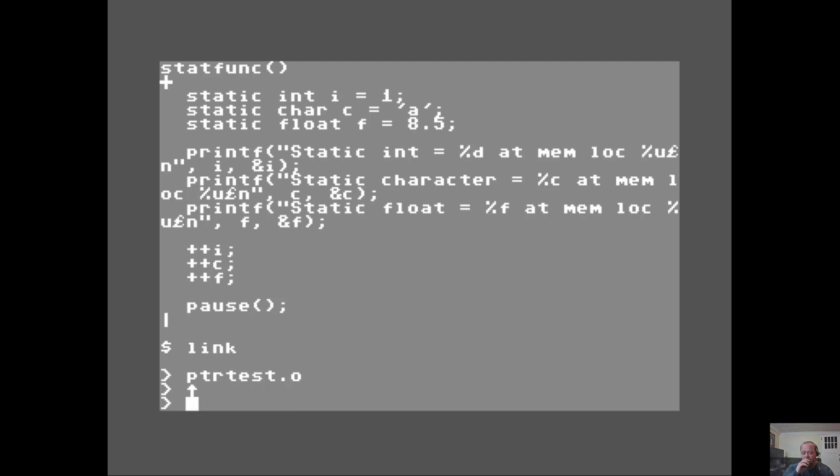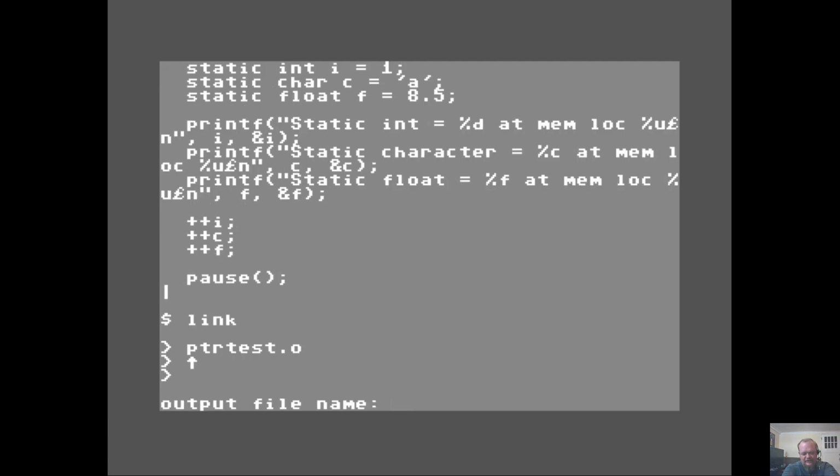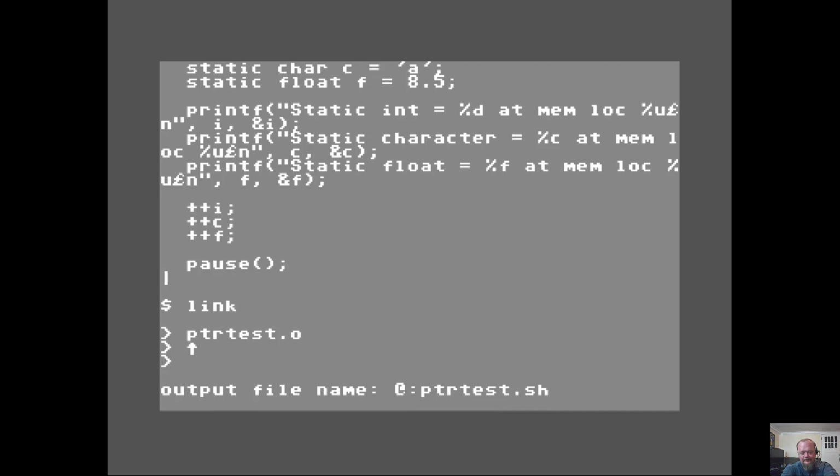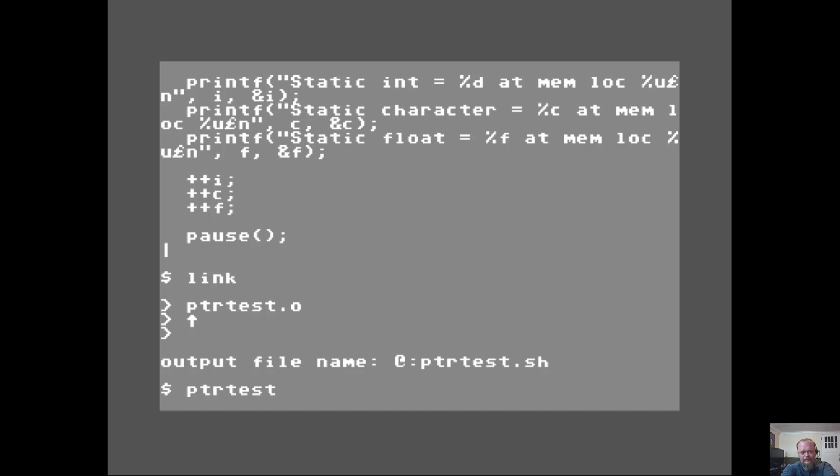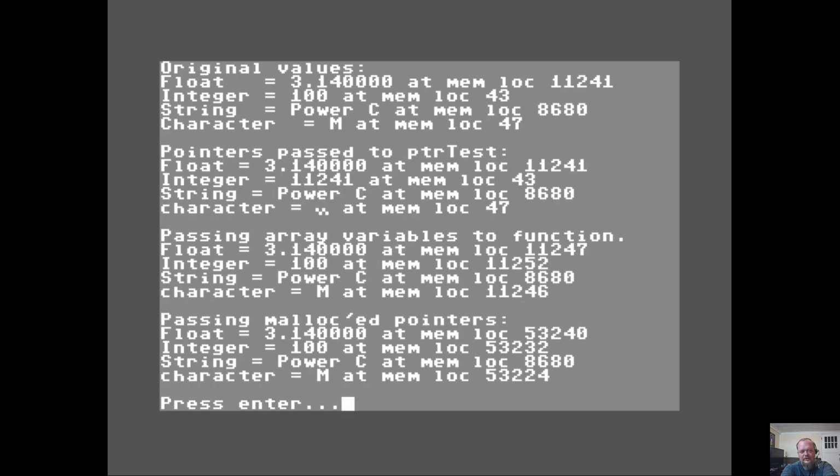There we go. Just hit enter. Output PTR test dot sh. Remember dot sh because we're going to run it in the shell. PTR test. Okay, here we go. The very first screen.